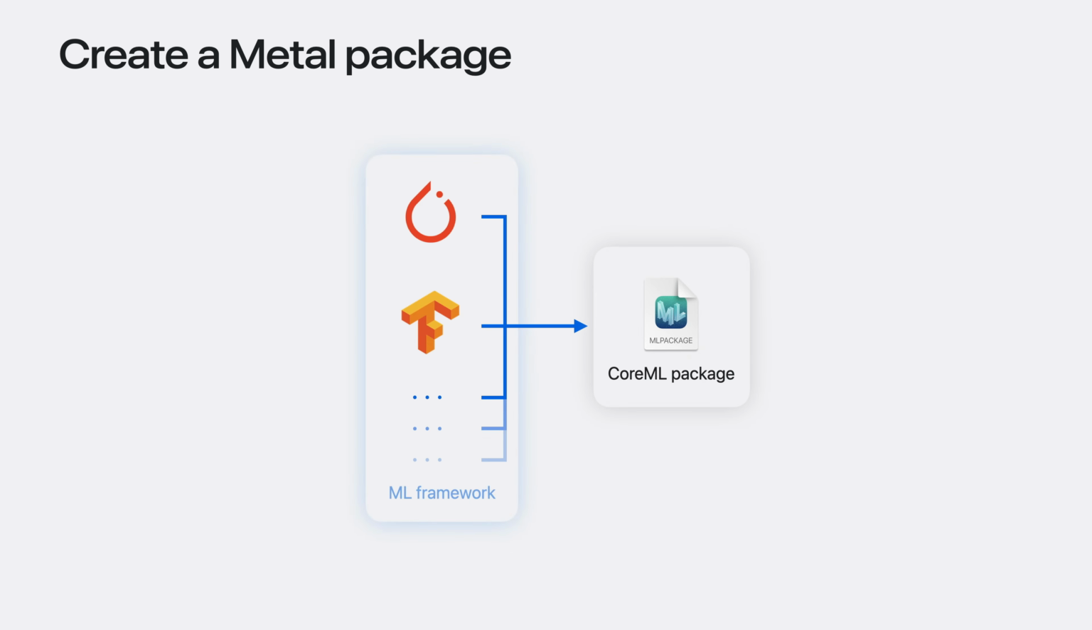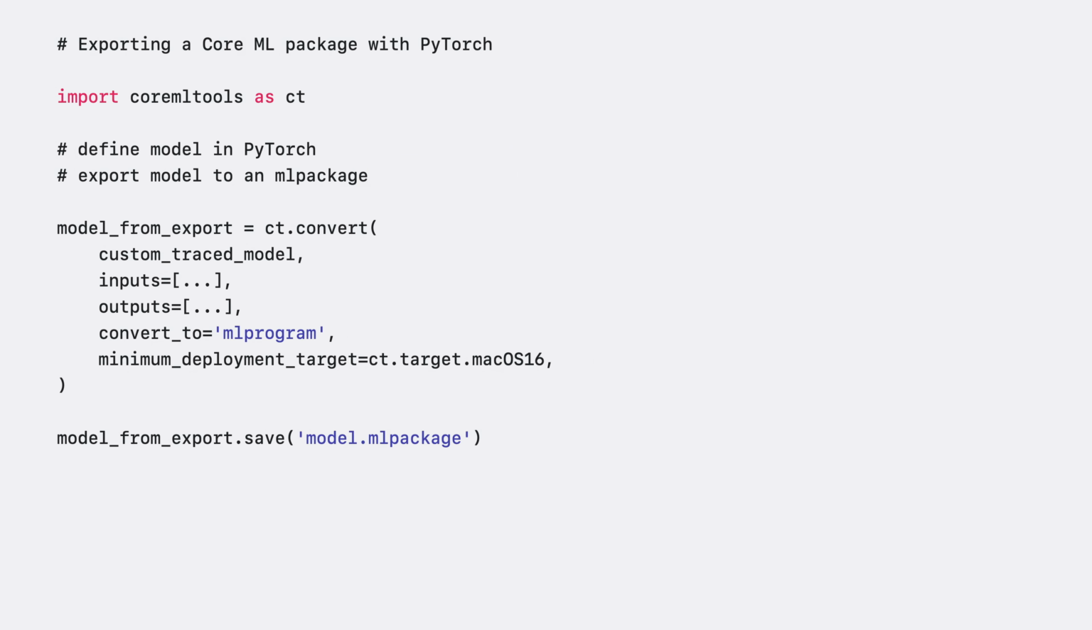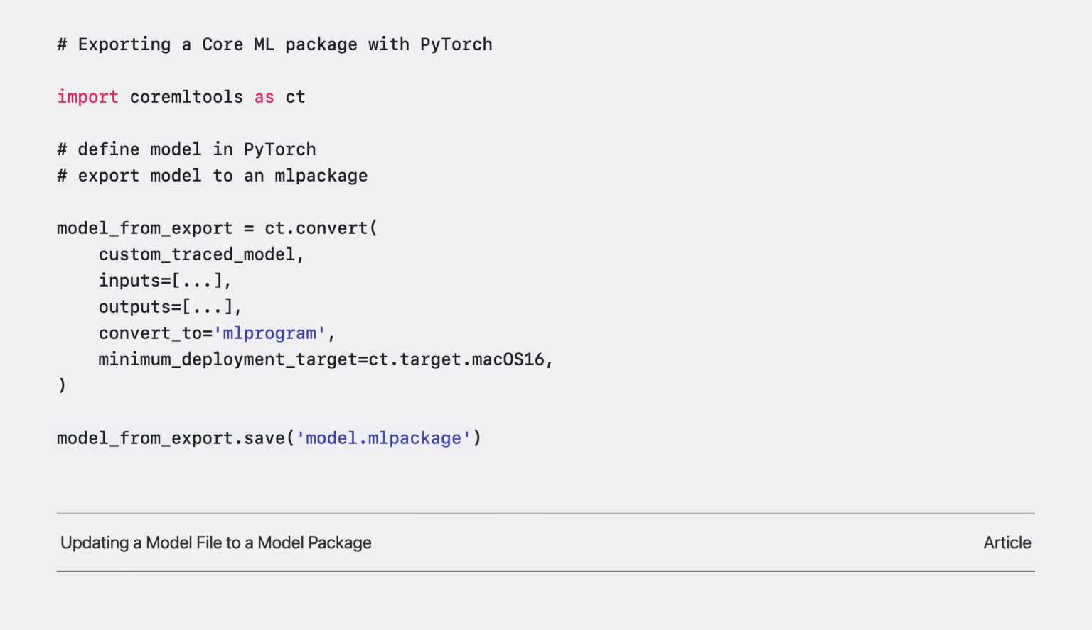This format is optimized for loading and execution with Metal. To create a Metal package, you first need to have a Core ML package. Here, we use Core ML Converter to convert from the ML framework the network was authored in, such as PyTorch or TensorFlow, into a Core ML package. Here's an example of exporting a PyTorch model using the Core ML tools library in Python. Simply import the tools and run convert on the model to generate an export. Finally, save that export as an ML package.